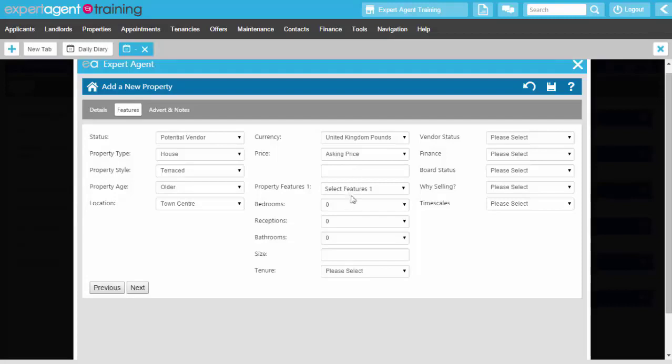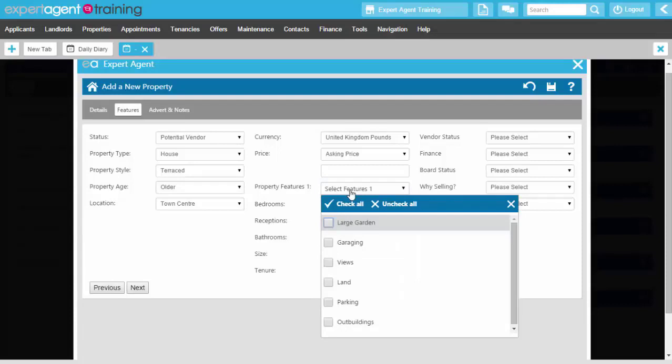But what we've got here is Features 1. Now, Features 1 are the essentials. That's what they're also known as, and those are the essentials for sales. You'll have a different set list of essentials for sales as you will for lettings if you're using them. You may not be using them, which is absolutely fine.